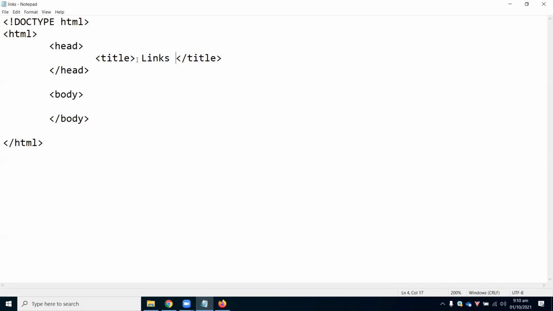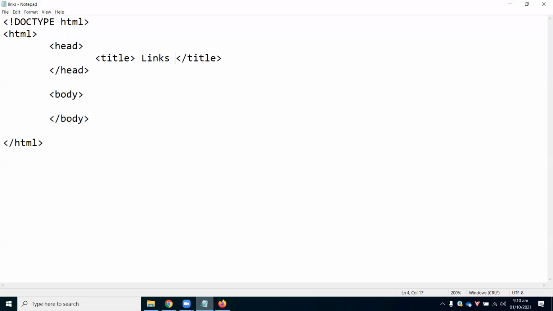Links and Control S to save. Once you've done that, go back to your browser. Remember, as soon as you make a change, always refresh your browser and see whether the change becomes effective or not. For instance, the tab name here is Links. All right, so the change is very much effective.